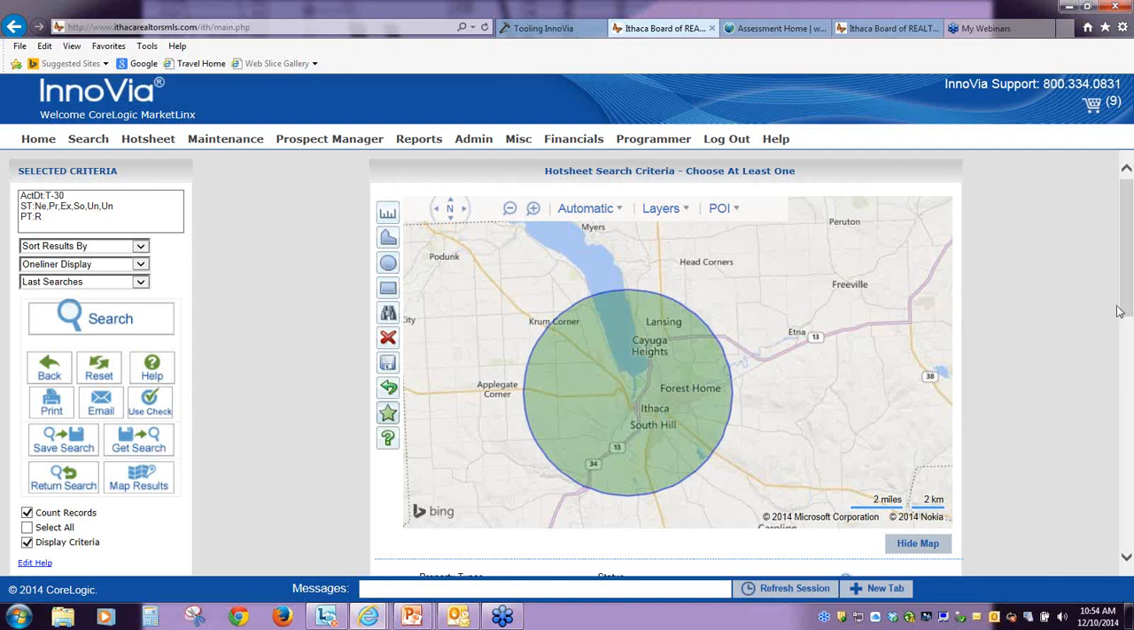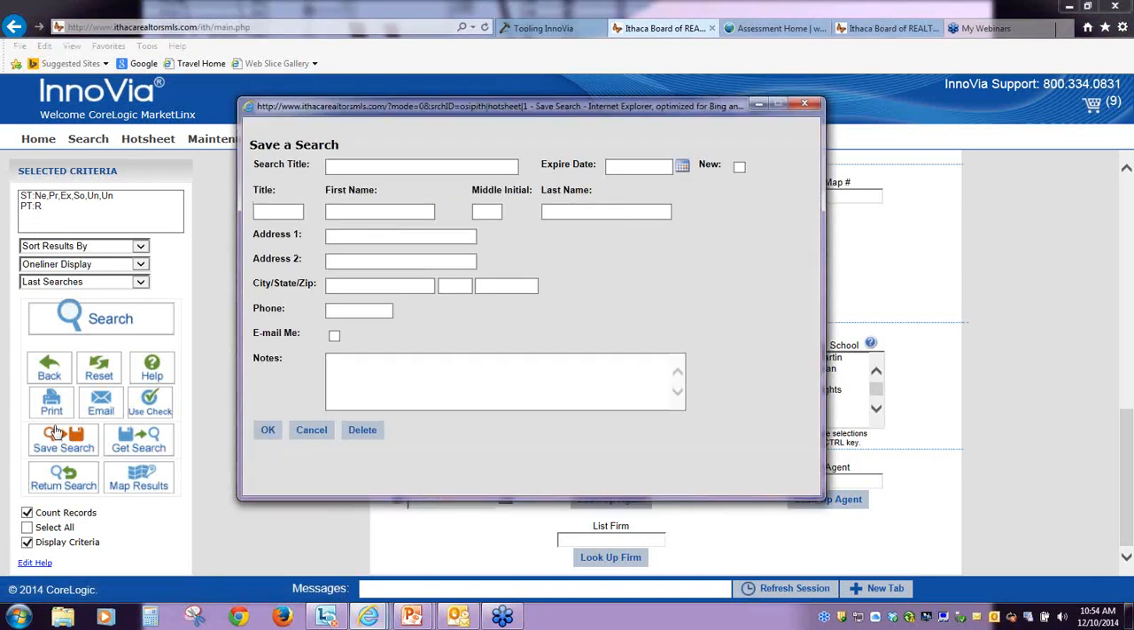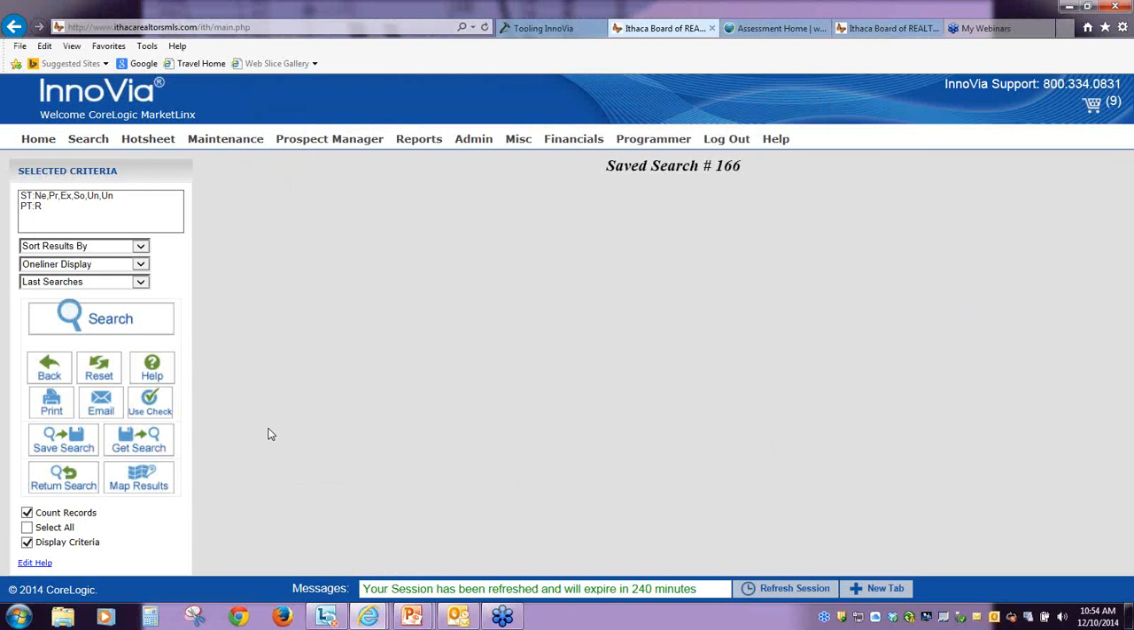My point is, if you don't put a date in activity date, and you click the word Save Search, and you give it a title, so it could be My Hot Sheet. And I'm going to click Email Me. You can also put an expire date, so it will stop emailing you after a certain amount of time. I think you might have to. I can't remember. We'll see if it works without it. We're going to do OK. Yeah, you don't even have to have one. It will automatically email you that custom hot sheet every single night.